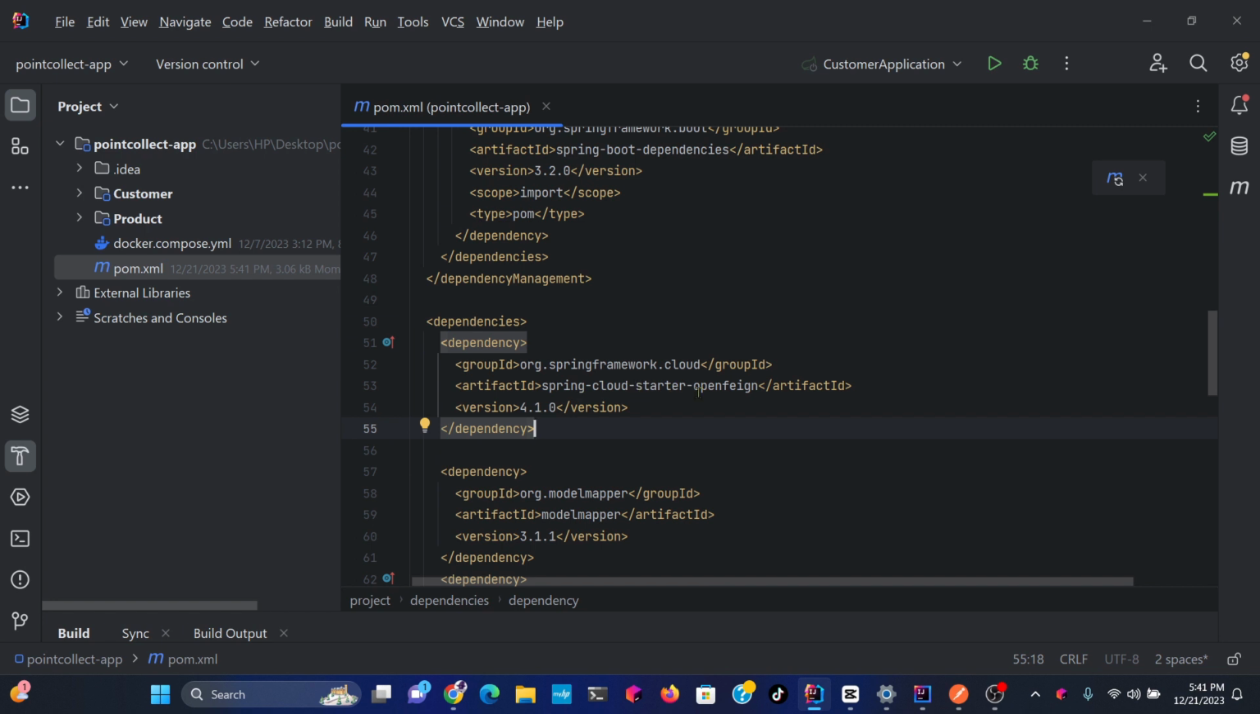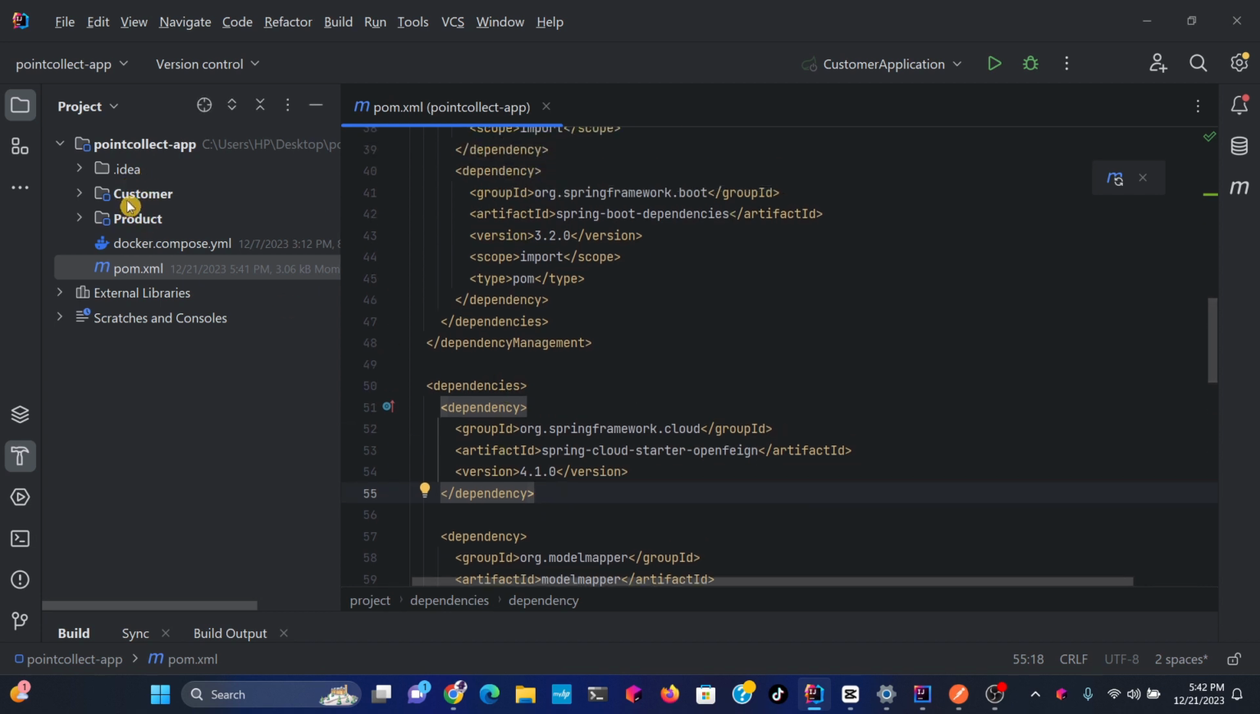So this is Spring Cloud Starter OpenFeign. This dependency here will be shared with these two microservices here. These two microservices can use this dependency because it's inside our pom.xml, the parent module. So it's easy for us to use this dependency in this module customer and also in this module called product.